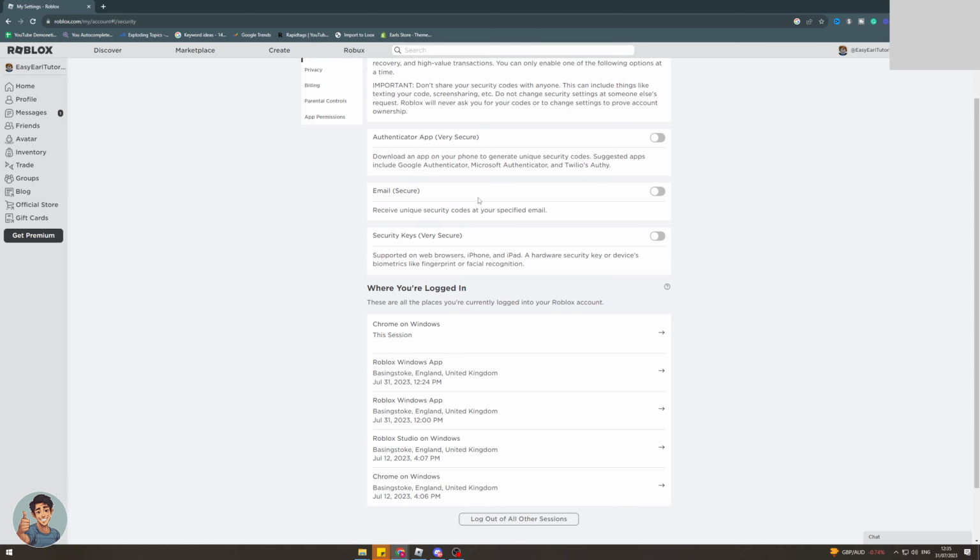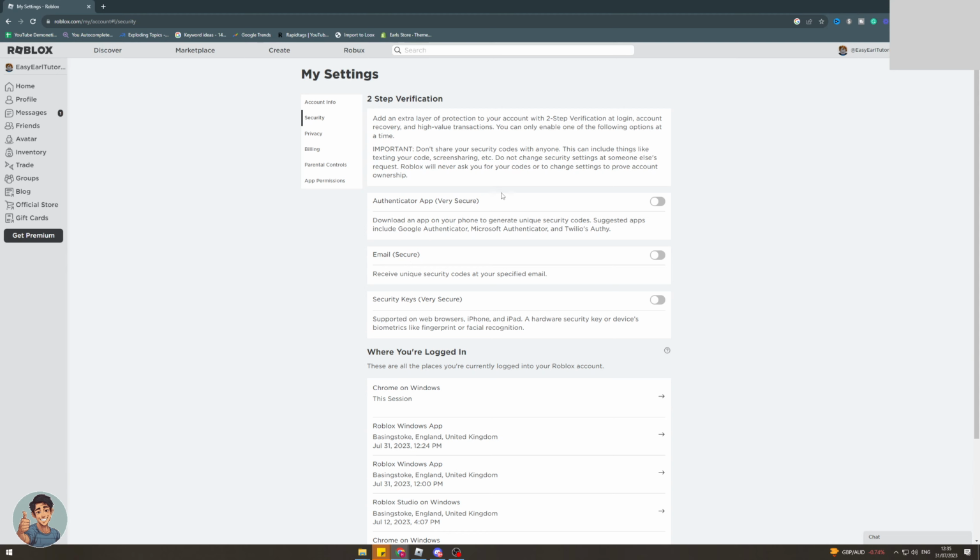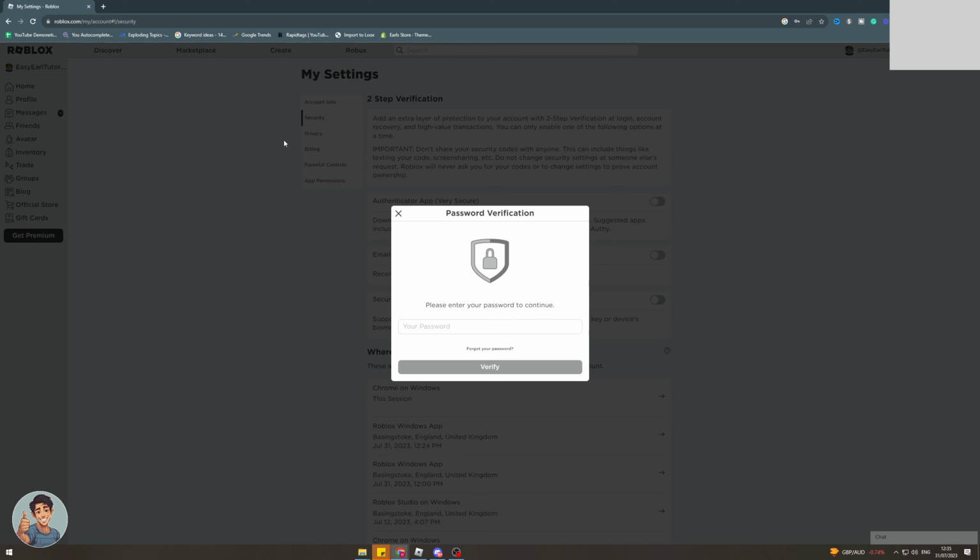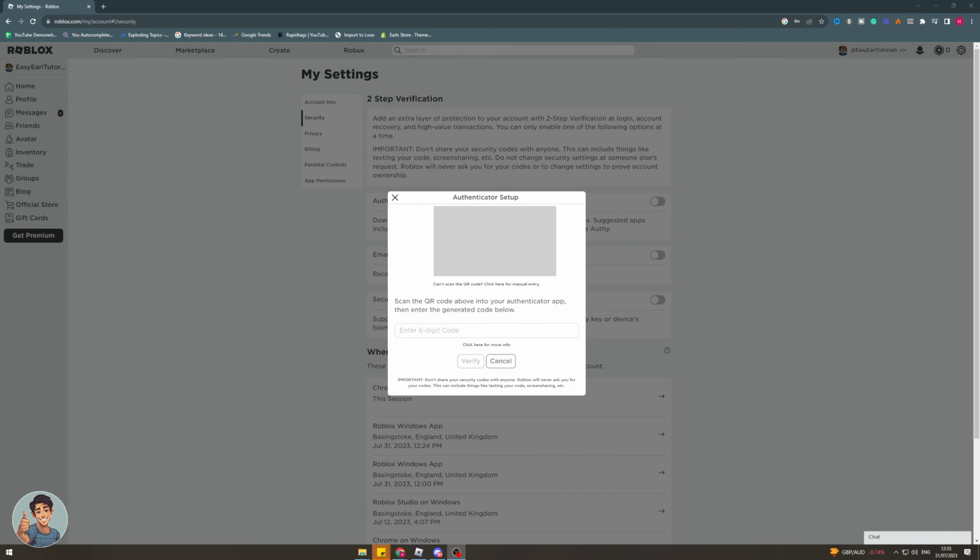So the one we're going to want to do for the 2FA or the Authenticator app is this one here. We're going to turn it on. So first what it's going to do is get us to put in our password, and I'm going to do that now. And it's going to generate you a URL or an Authenticator code here. So it's like a little QR code that you can scan on your phone.